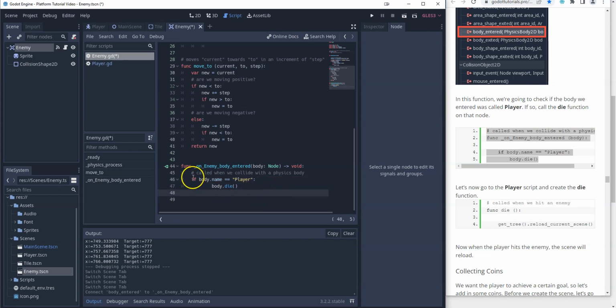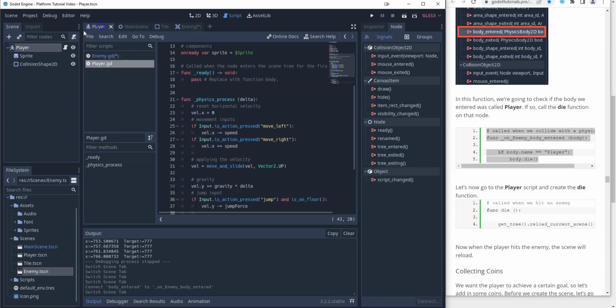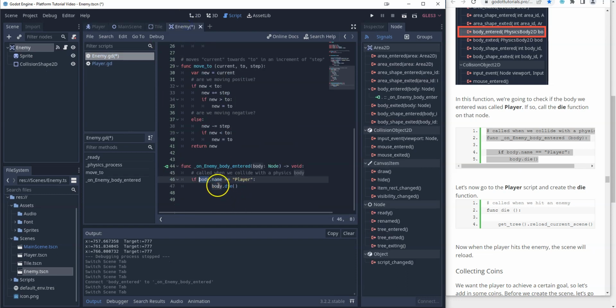So what this is saying is when we enter into this function, because the body has entered, the first thing we're doing is asking whether the body, which is what's being passed in, has the name player. Remember, that is what we've called our player node. So it's basically saying, is it called player? Well, yes, it is. And if it is, then we take the body, the thing that's entered in, and it's going to die. And die is just a built-in term for kill a node. Basically, get rid of that node.